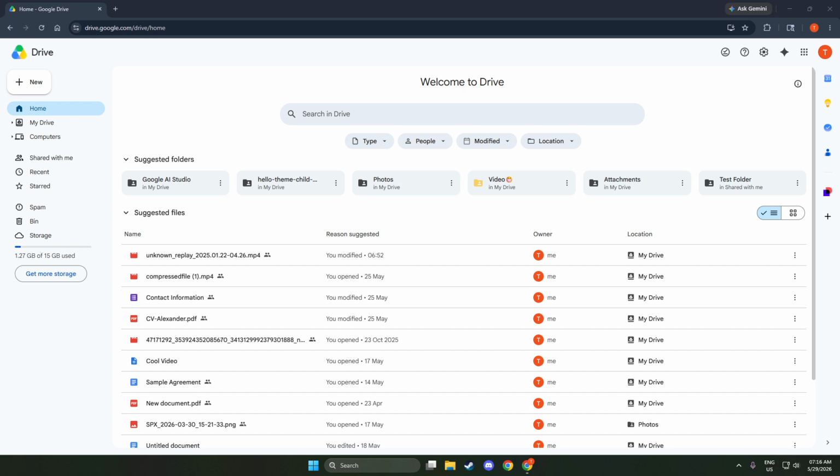Make sure you're signed in to the correct account, since the changes you're about to make will only affect the files in that account. Once Drive loads, take a moment to find the file or folder you no longer need. You can use the search bar at the top or browse through My Drive to locate it.